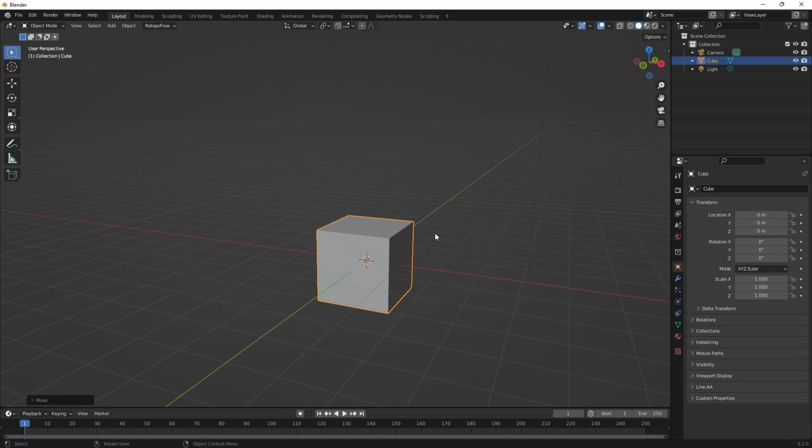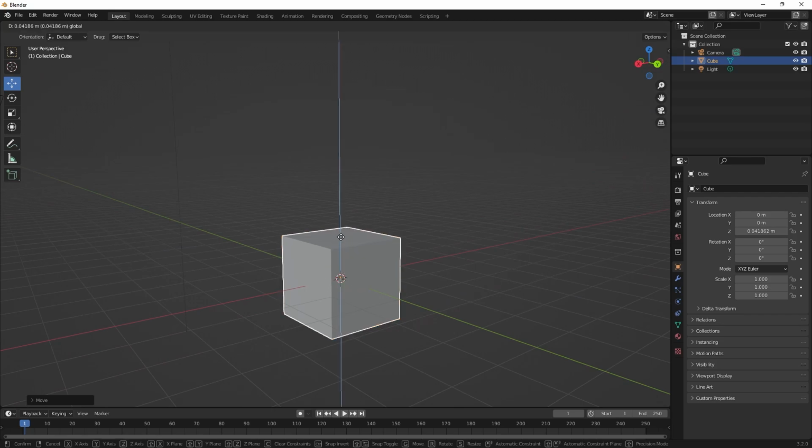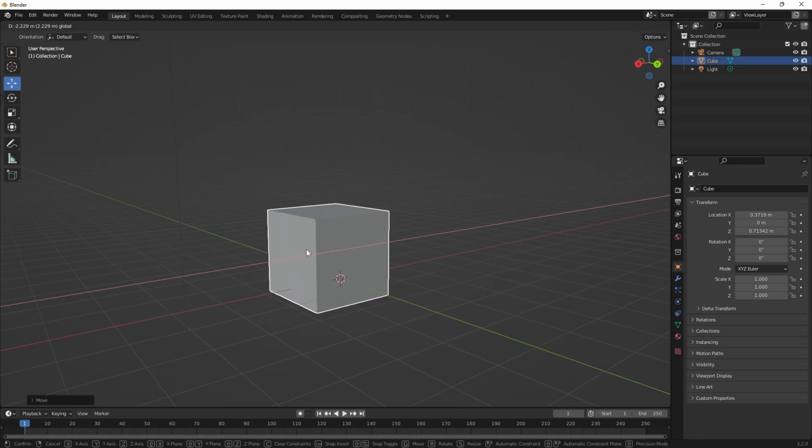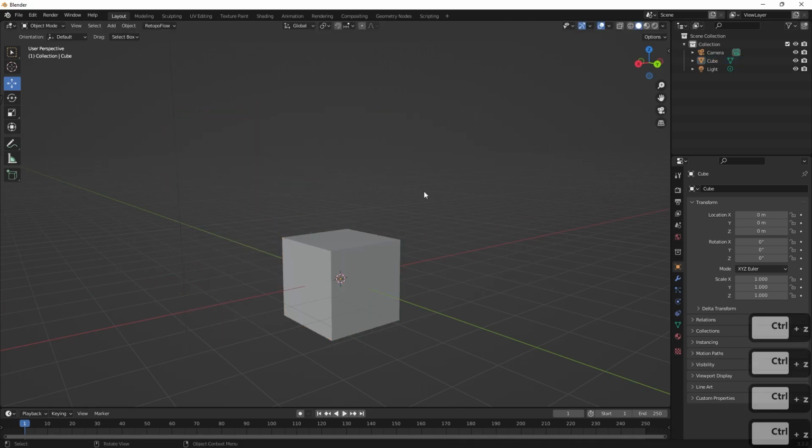Now, again, some people like using the gizmos. So if you like gizmos, you can go all the way here. Just click this guy right here, and you're going to get your traditional arrows, and you're going to be able to just click on an arrow and move the cube across. The way to access this, unfortunately, requires an extra keystroke.